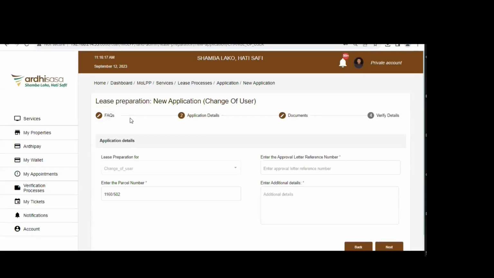I think James is asking if the change of user process is the same where the lessor is the county government and not the national government. Currently, as we had explained, Ardhisasa has been rolled out to Nairobi County. So if your parcel is in Nairobi, you can still use this process because you have the details, and you're able to process and do your lease preparation. But if it's not in Nairobi County, you cannot do it on the Ardhisasa platform.